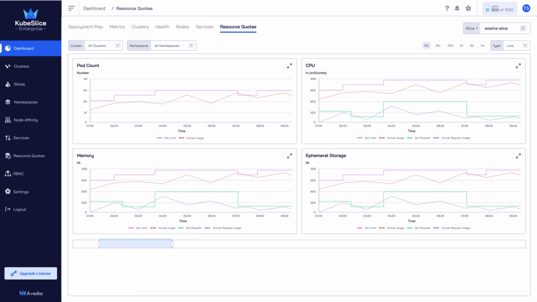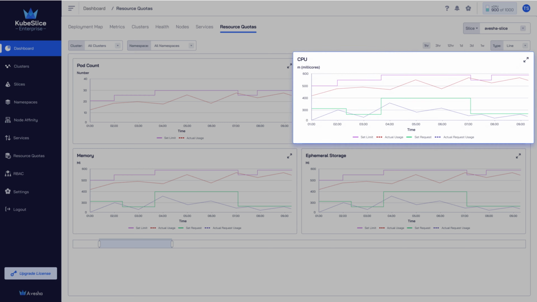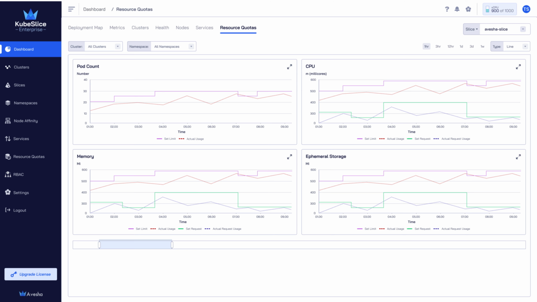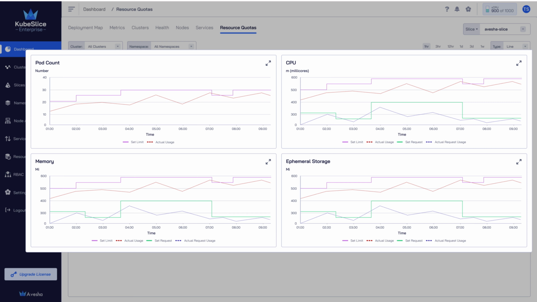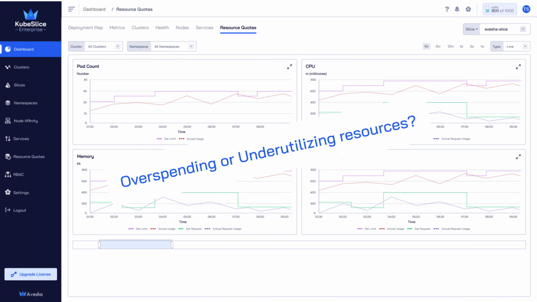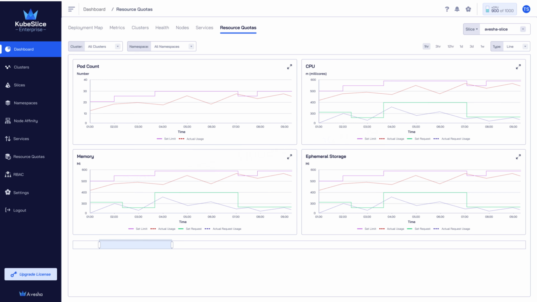This dashboard gives us a breakdown of CPU, memory, and storage usage. Pretty important stuff when you're juggling multiple cloud providers. Each provider has its own pricing model, and you need to keep a close eye on those costs. This dashboard helps you see where you might be overspending on resources or underutilizing the resources.